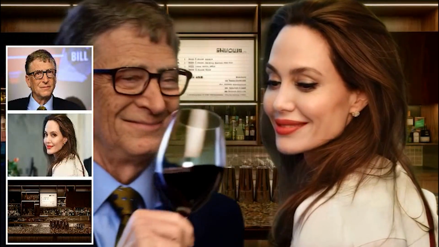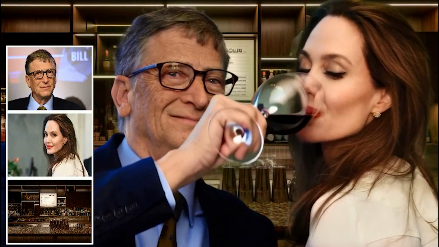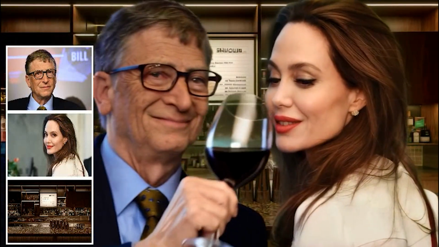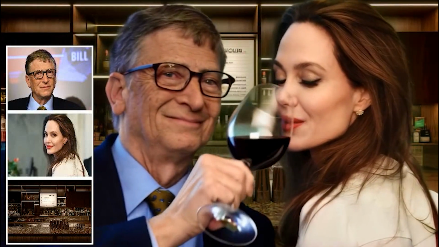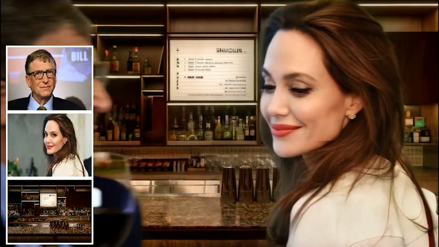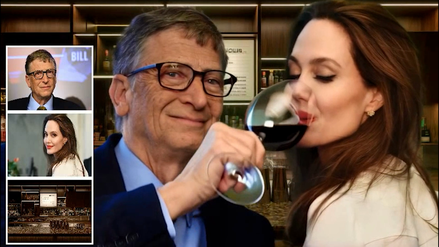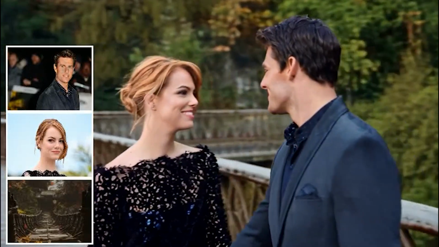Bill Gates and Angelina Jolie sharing a glass of wine. Movements are okay, characters recognizable enough, but the scene has an uncanny atmosphere, like the color palette and lighting didn't get the memo. Next up, Tom Cruise, or someone who could be his stunt double.